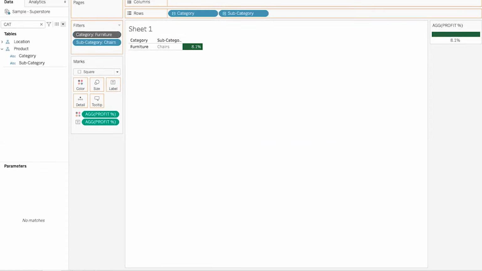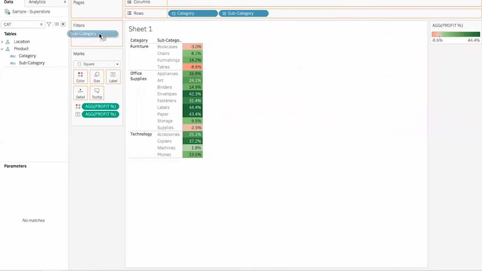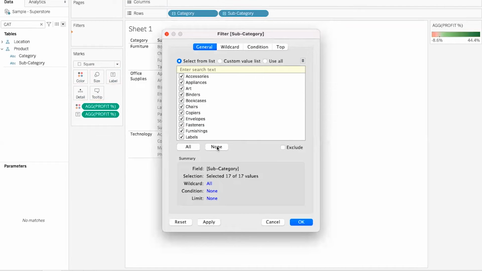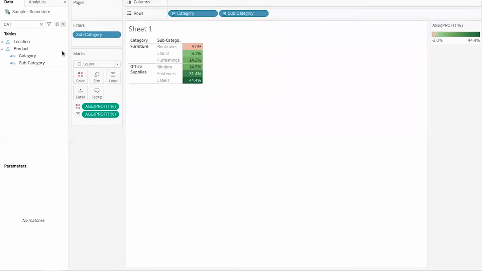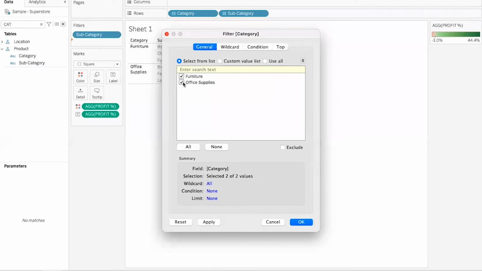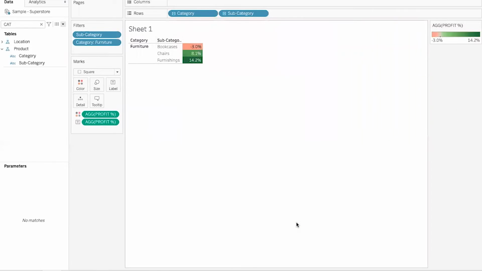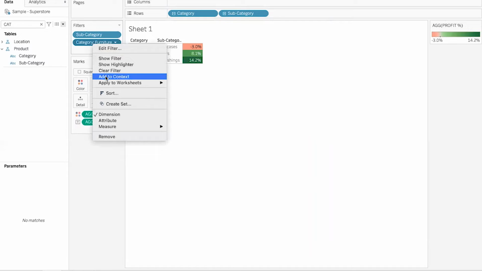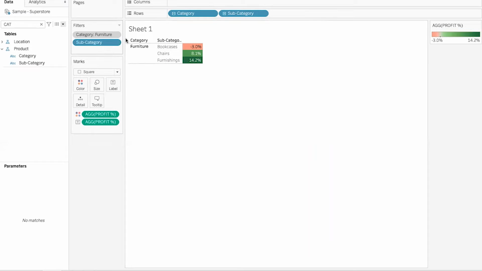Let's take another example. Let's apply the subcategory filter first. I applied the subcategory filter as chairs, bookcases, binders, furnishings, labels, fasteners. These 6 are on it. Now I also applied a category filter as furniture. Now you want this filter to get executed first, but it's second now. So what you can do is simply go here and add to context. What it does is directly move it to the context as the first level. So the first level of filter will work as furniture, then the other level will work as subcategory.